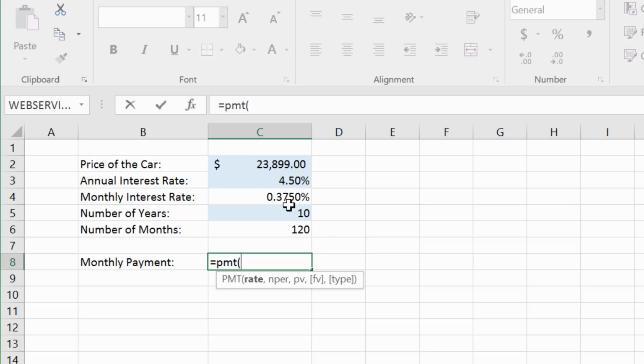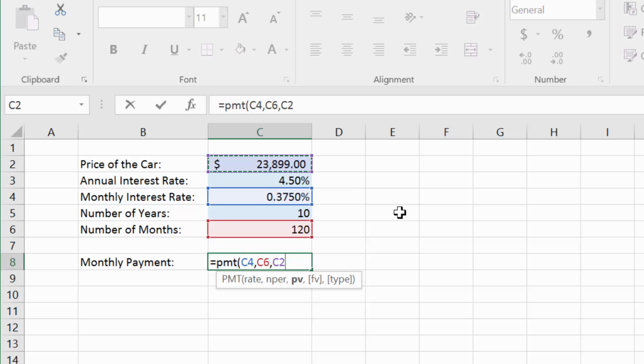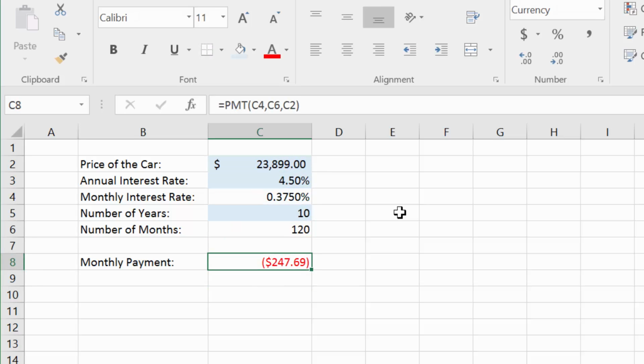My monthly interest rate is going to be here. The number of periods I have to pay it for is 120. And the amount I have to pay off is the price of the car, which is $23,899. I enter that all out. And it tells me that each month I'm going to have to be paying $247.69. And there we go. We now know what our monthly payments are going to be.